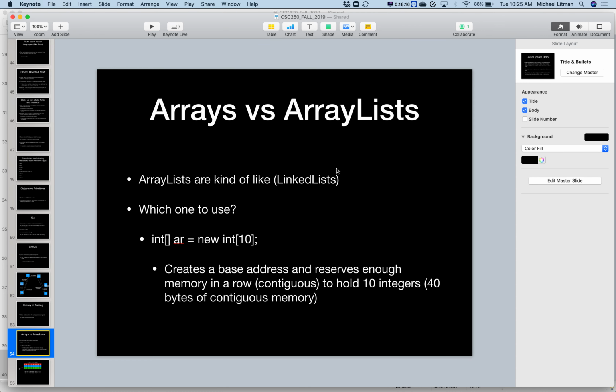For any of these things here, arrays, array lists, whatever, these are collections of things. I want to store a collection of stuff under a single variable name. That's why we use these tools. Okay?